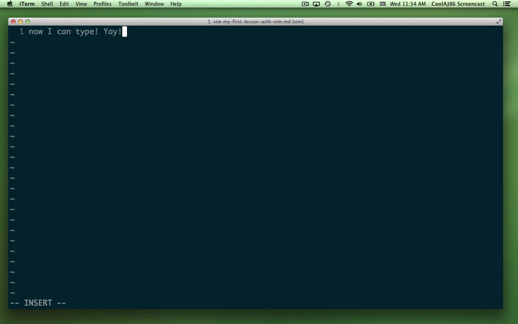All right. Great. So now that I've typed this, I want to save this file. So what I'm going to do is hit what? Escape. Escape, correct. That puts me back in command mode. Command mode, right, which means I can tell it to do stuff.